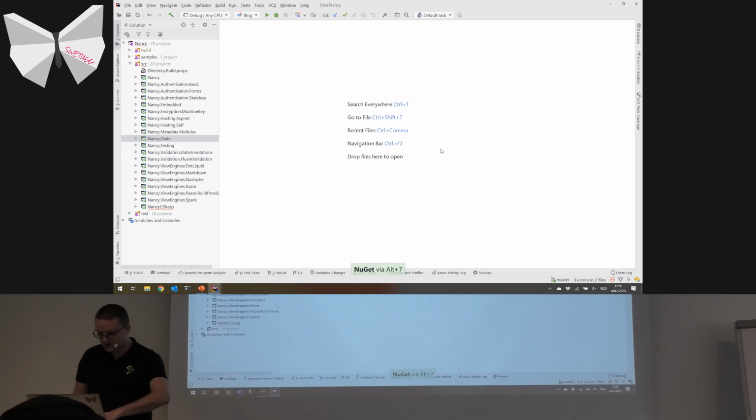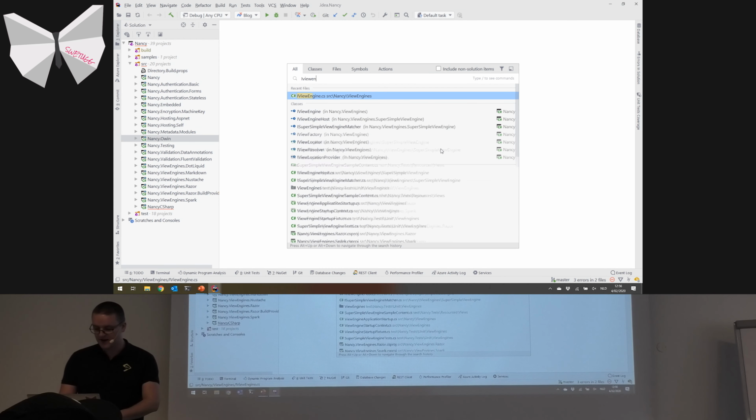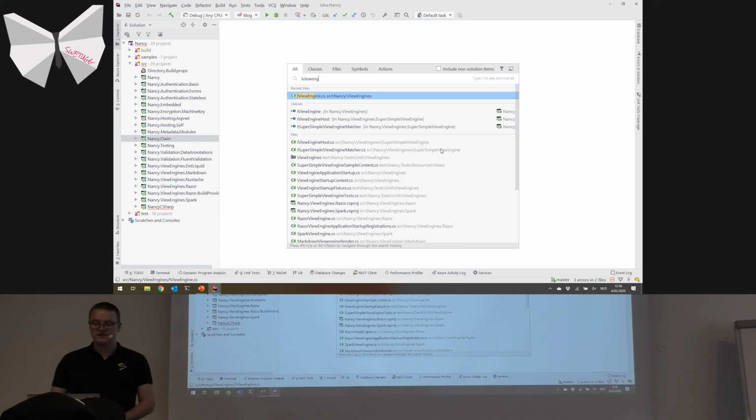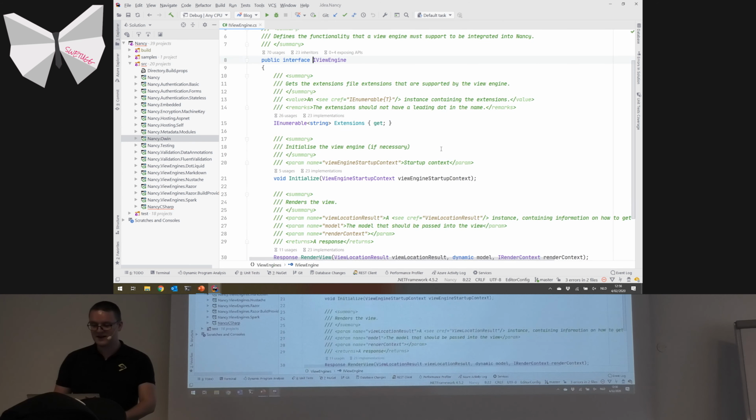Right, so let's close this one and actually start navigating. So one of the things that we really want to do in Rider is navigate around your code base. So let's say we want to search for IViewEngine. I know that's a type in there, but I have no idea in which project it is. So I can start searching for IViewEngine, and you will see it will find the file. If I go to classes, it will find the actual class there as well. If I select it and press enter, this one will open and I will navigate to it.